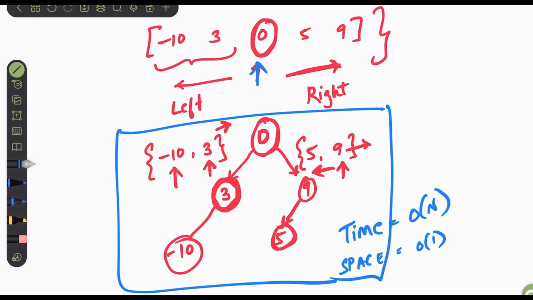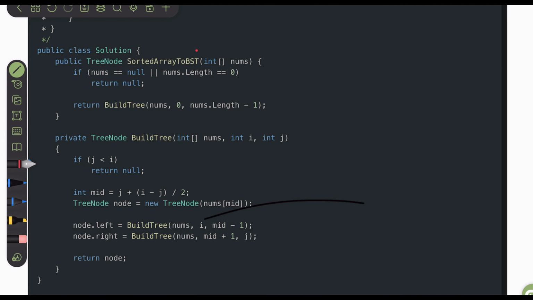Let me show you how we can implement this using C#. In the main method, I first check if my input is not null and the length is greater than 0. If either of the conditions is not met, then I am returning null. Then I am calling this helper method build tree and passing the nums array given as the input, with i being the starting point of the array and j being the last point. When we begin the iteration, i will be 0 and j will be the last element's index. So if we use the example that we just discussed, it will be 4 as there were a total of 5 elements.